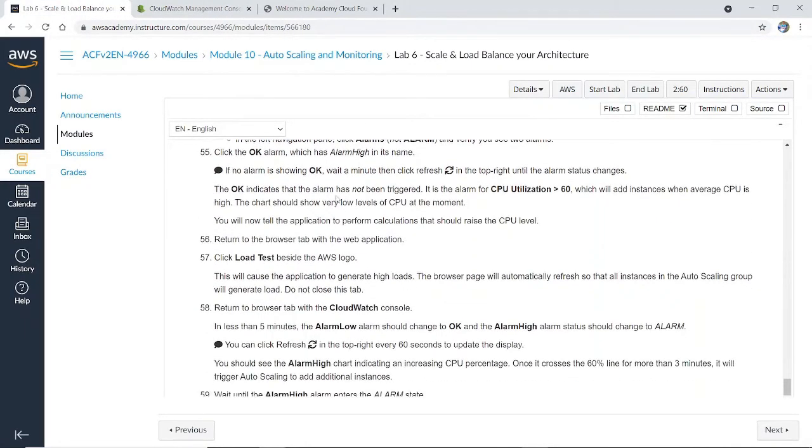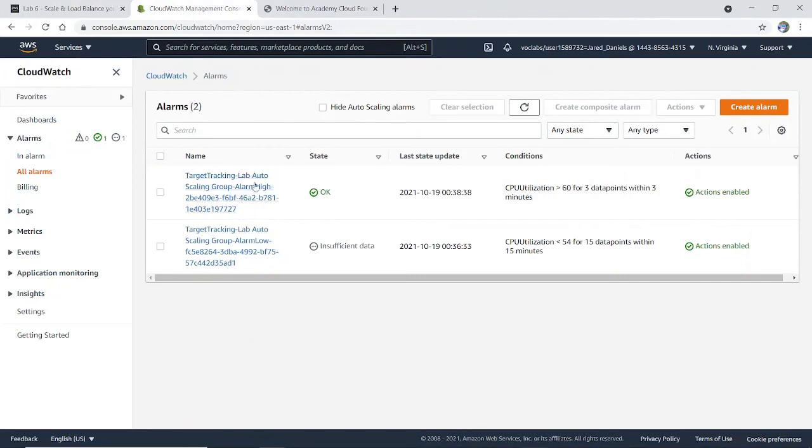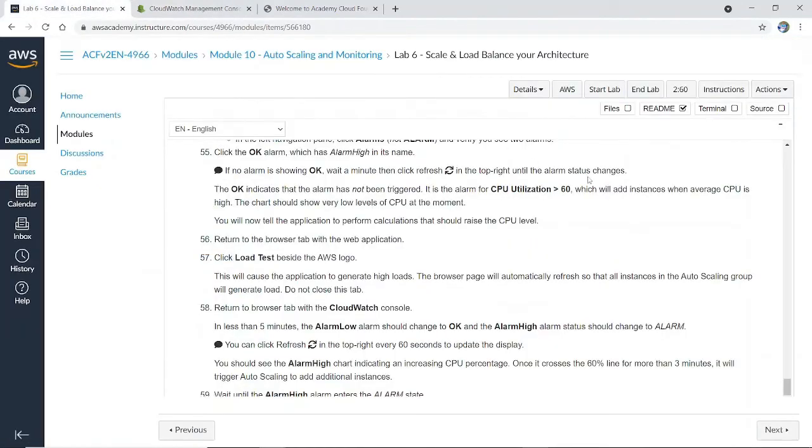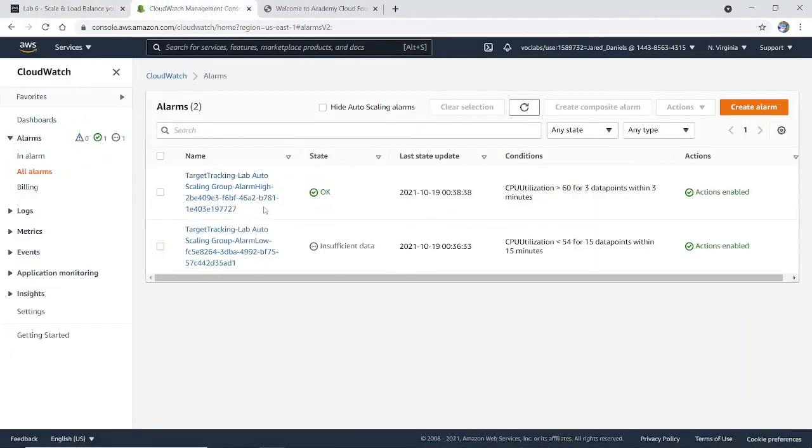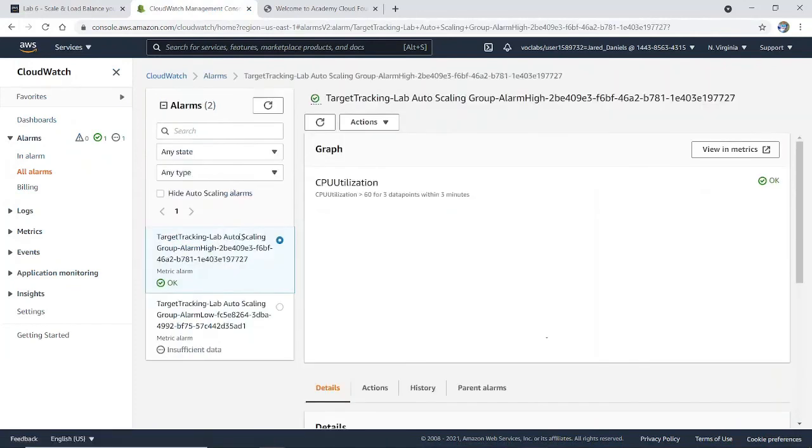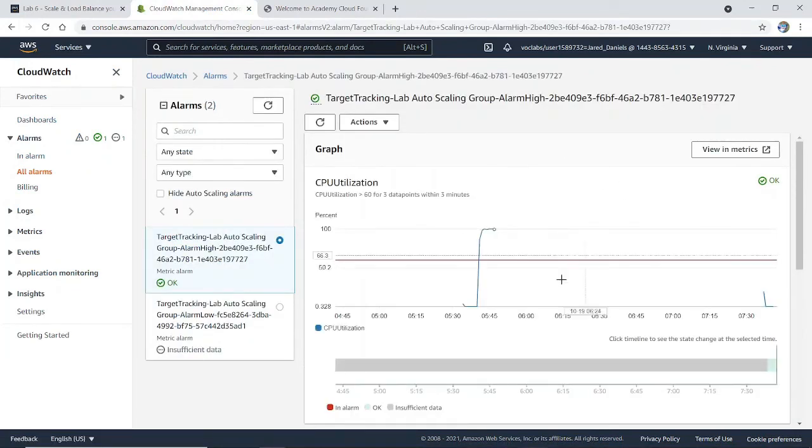Click OK. Click the OK alarm, which has alarm high in its name. If no alarm has OK in its name, we can just refresh until status is changed. So we'll go ahead and click on it. And here we're able to see the CloudWatch graph and see how the CPU is doing, or how its utilization and how heavy it's running, basically.